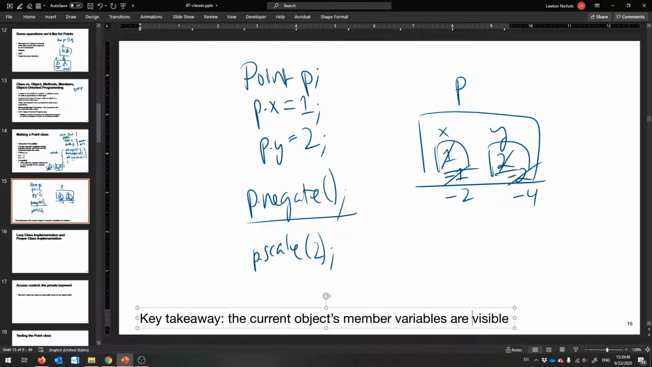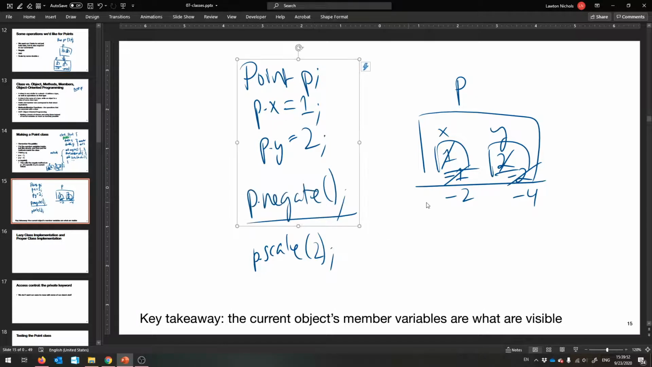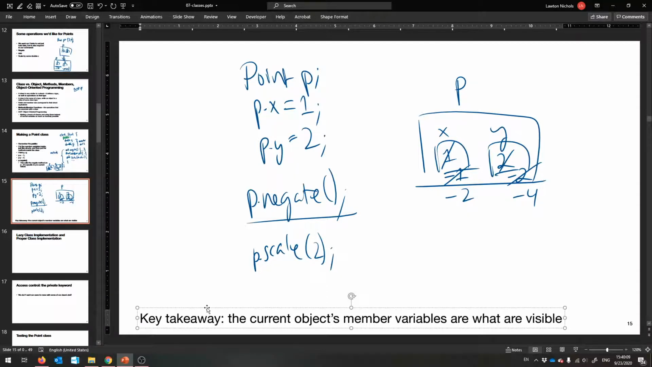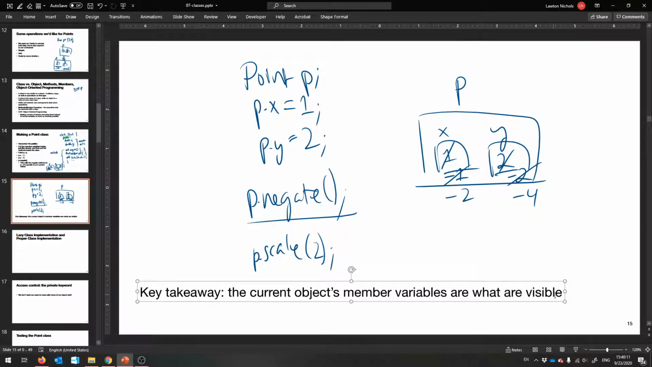Or what are visible. Okay? So if you say p.negate, you're now acting on p's x, okay? You're acting on p's y inside of the method, okay? That's what I want to get you to take away from this. So you can just say x, and you're getting p's x because you called it on p, okay? I'll say that below here.